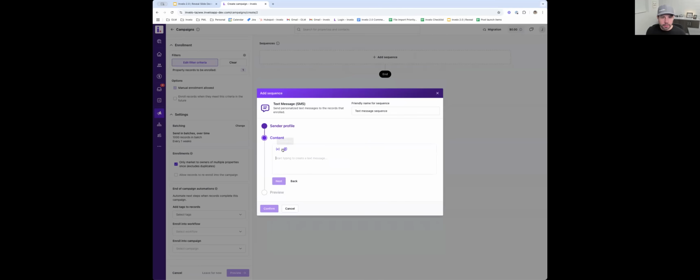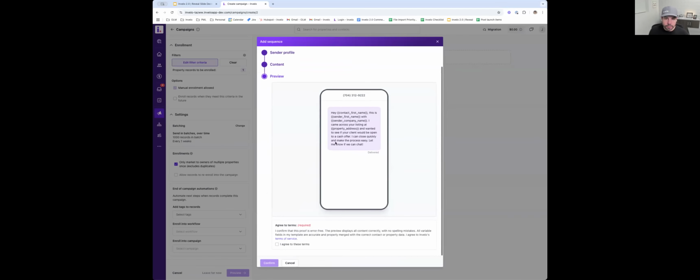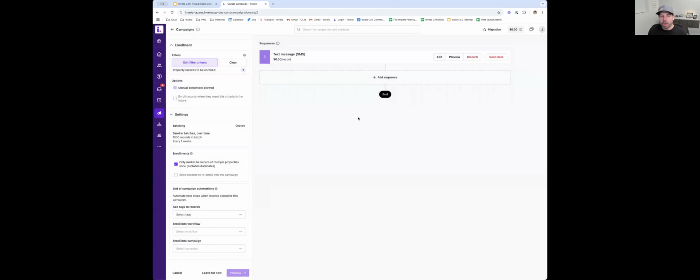And to create a text message, all that you have to do is either enter in the text, you can use a template, you can add variables again, and you click on that. Next, you're going to see a little snippet. You're going to agree and confirm. That's all there is to creating a sequence.